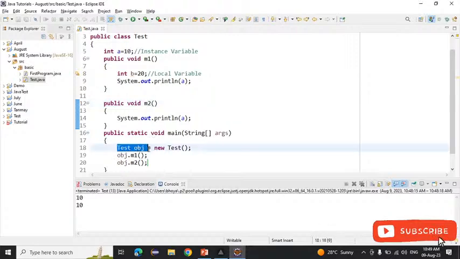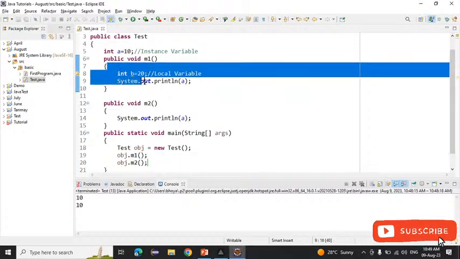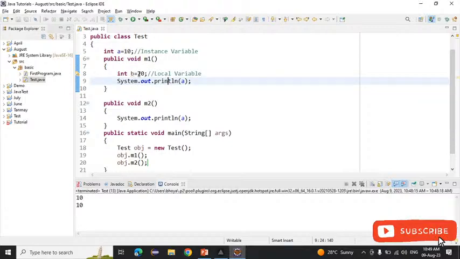So here it is creating the object, that is JVM. After that, object.m1 means it will come to the m1 method. It came here and it will execute whatever is present here. So first it assigns 20 to b. What is the value of b here? 20, right? After that System.out.println, and what we are printing there is a. What is the value of a here? 10. So what will it print?